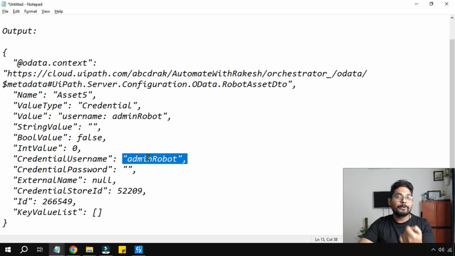So you learned a new technique. When somebody asks you, can you access per robot values, so you know how to get the endpoint, where to go and where to find that endpoint, and then how to utilize that endpoint. Okay, that is the technique that you have learned from this video.